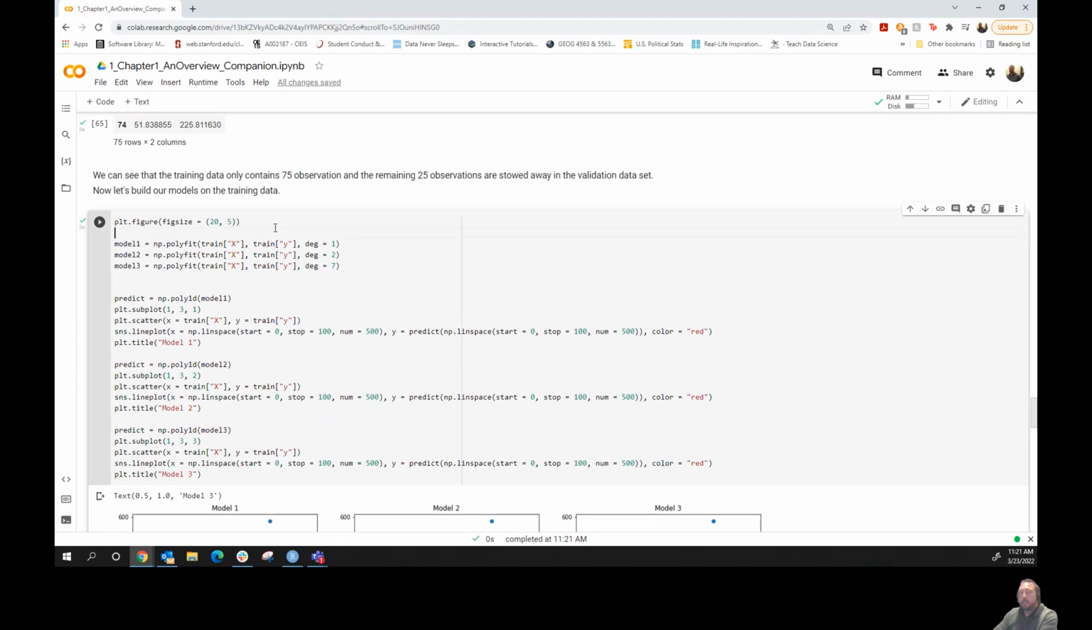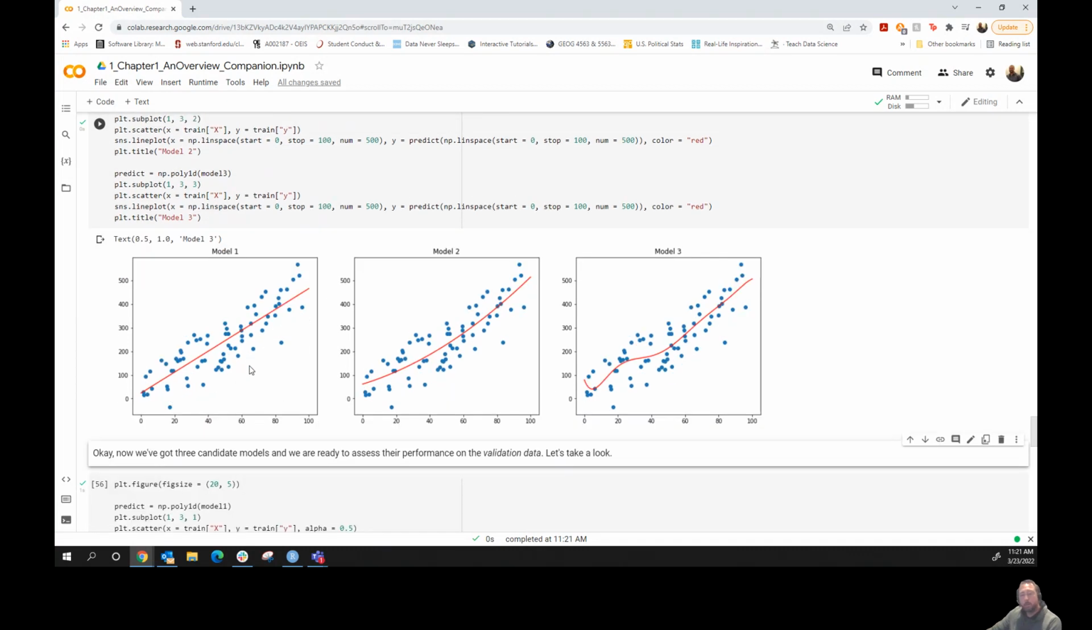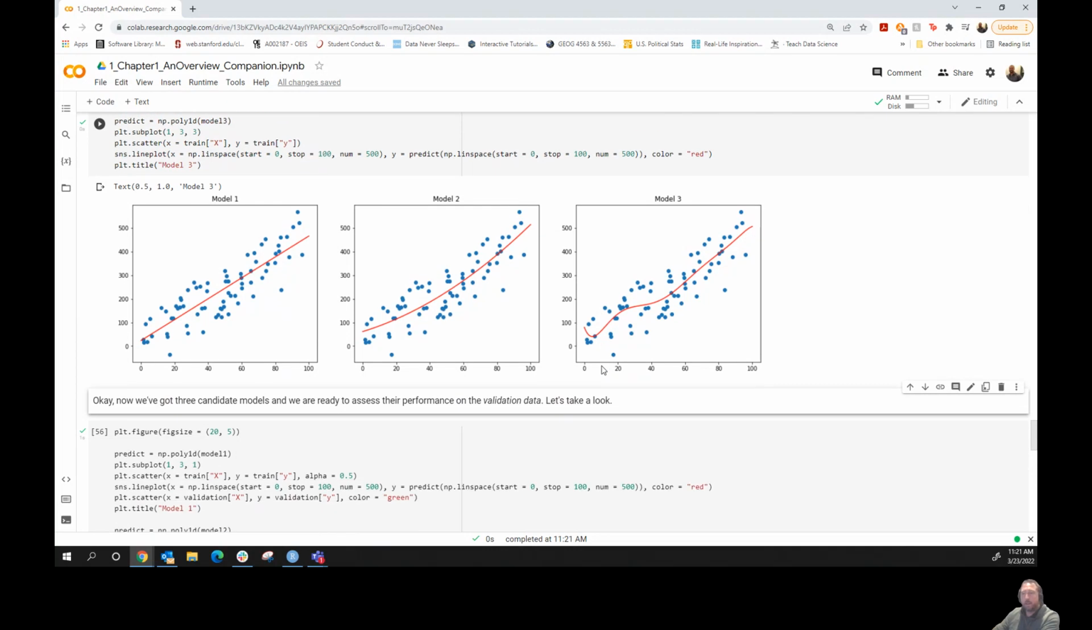Let's plot the training data and the models that we fit on the training data. And so we can see a lot more blue points here. That's because we have 75 training data points. And we've got 3 candidate models. So we've got a straight line model. We've got a model that's allowed to bend a little bit in model 2, and a model that's allowed to bend a little bit more in model 3. So we've got 3 models now, and we have all of this hidden data, those 25 data points, with which we can assess our model performance.